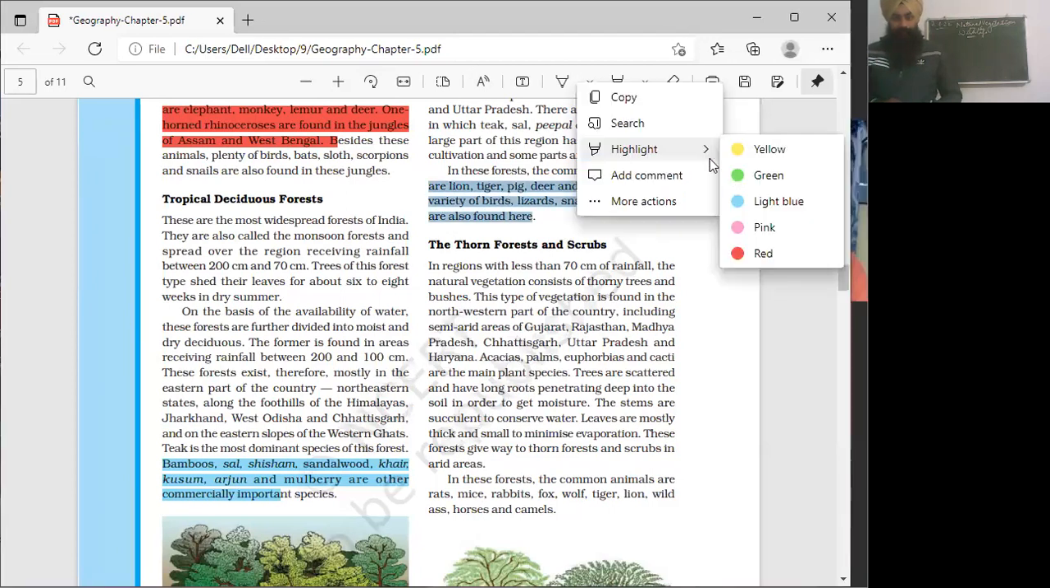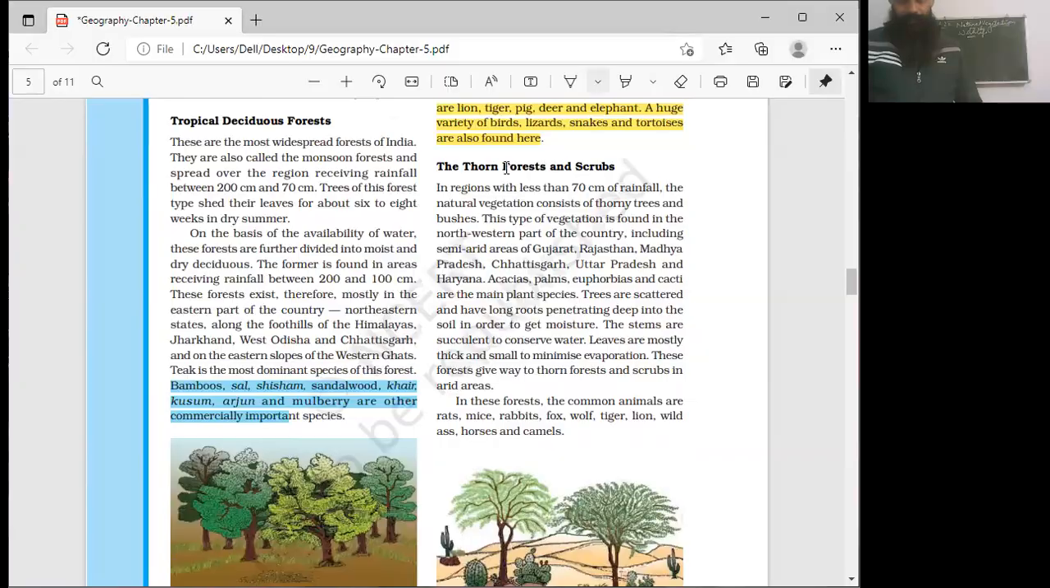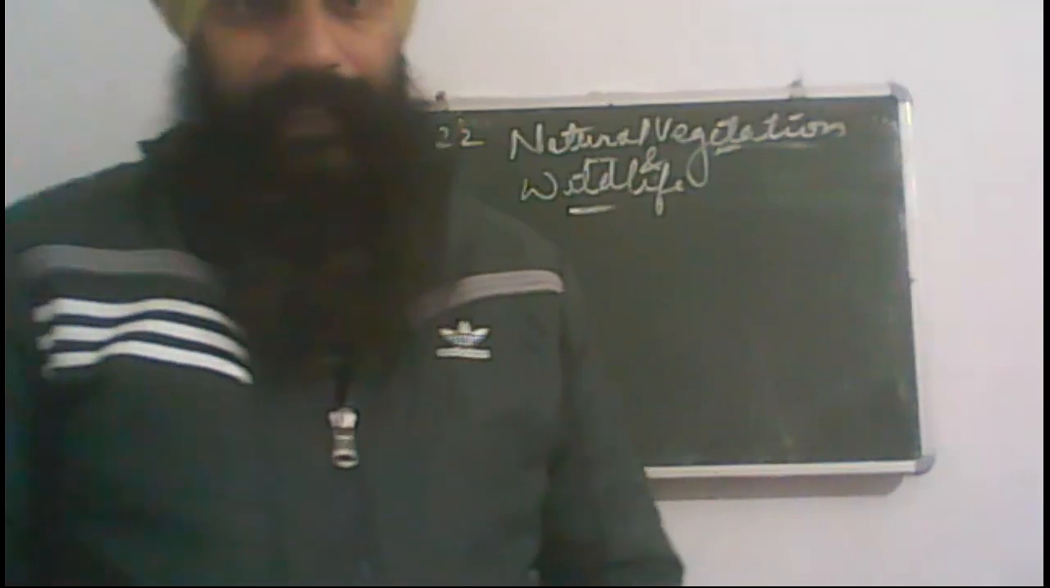Now the wild species of animals which are generally found in regions of tropical deciduous forest are tiger in the Sundarbans of West Bengal, Asiatic lion in Gir forests of Gujarat, black buck in Sariska of Rajasthan, pig, elephants, etc. They are present in tropical deciduous forest. Clear? Any questions?